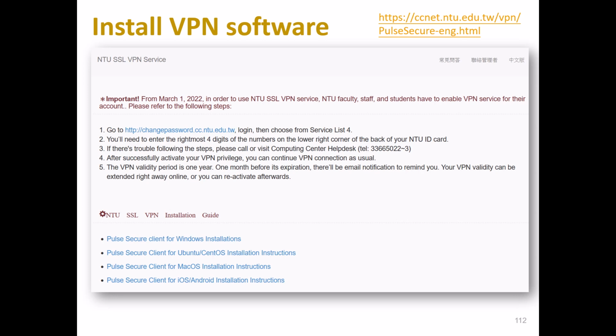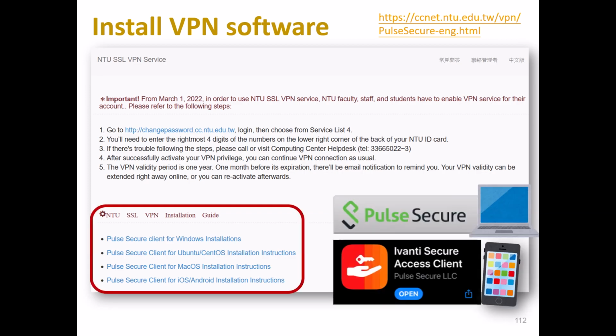And once you activate your VPN privilege, you can install the VPN software on your computer, laptop, or smartphone. Use the Software Pro Secure for computers and the app Inventing Secure Access Client for phones. You only need to install the application once on each device you want to use to access library resources, and open the VPN software and log in to access databases off campus.